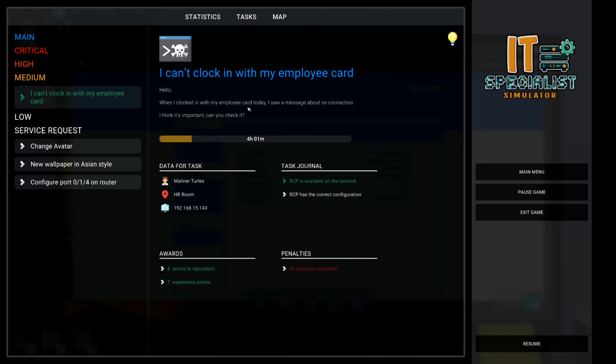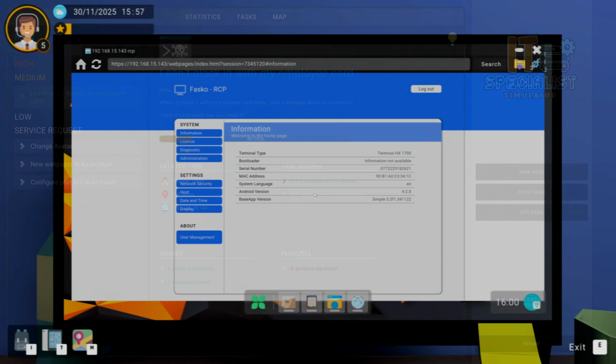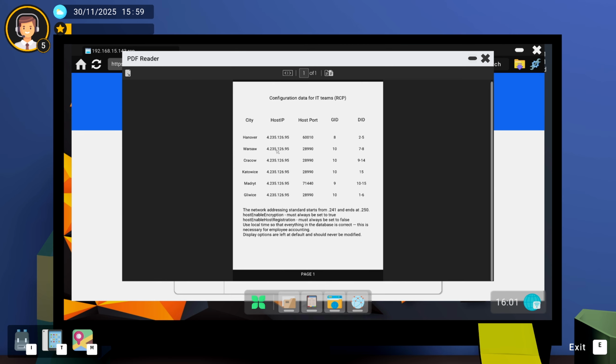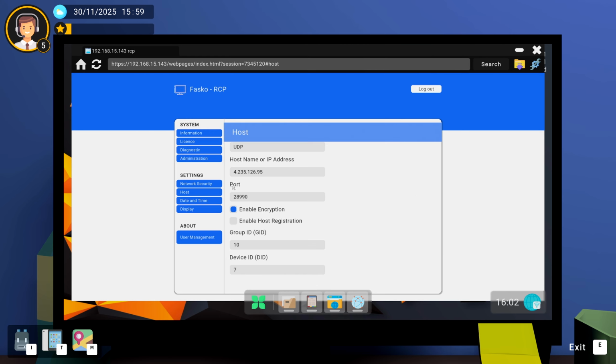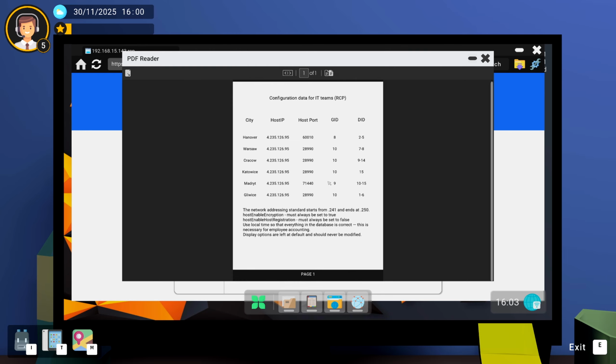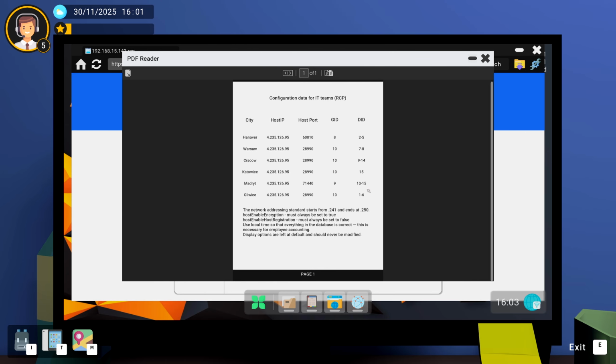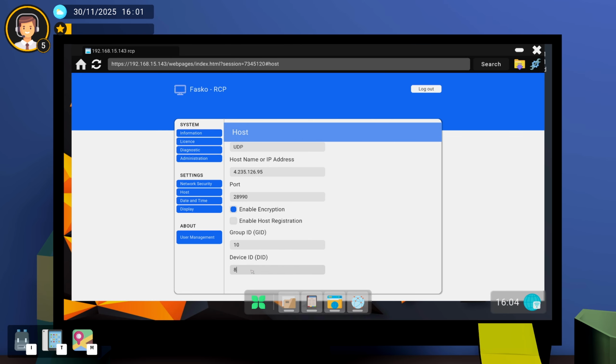When I clocked in with my employee card today, I saw a message about no connection. I think it's important. It has the correct configuration. UDP, there's the... That is correct, isn't it? 235.126.95. 28990. ID 10. It's this last bit here, I'm not entirely sure. We tried 7, let's try 8. Not sure that will make any difference, but we'll have a go.